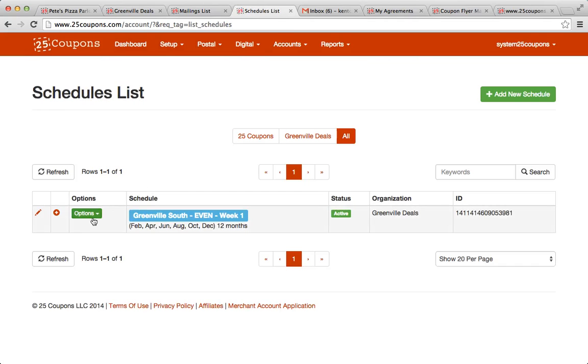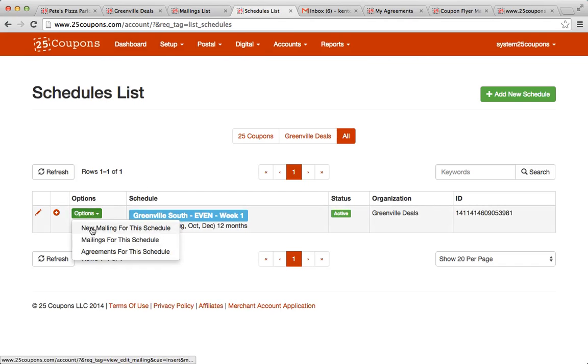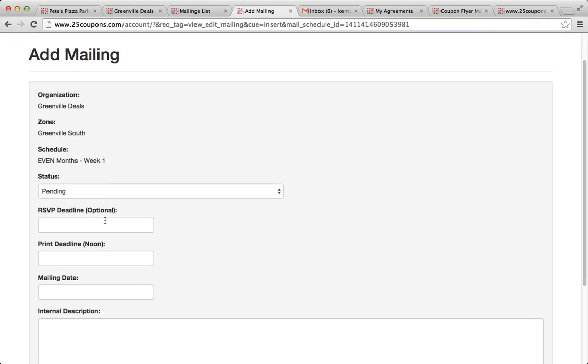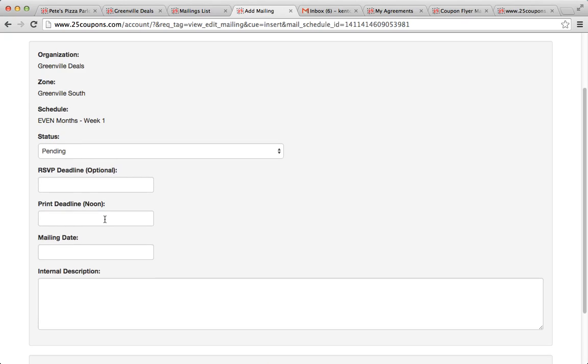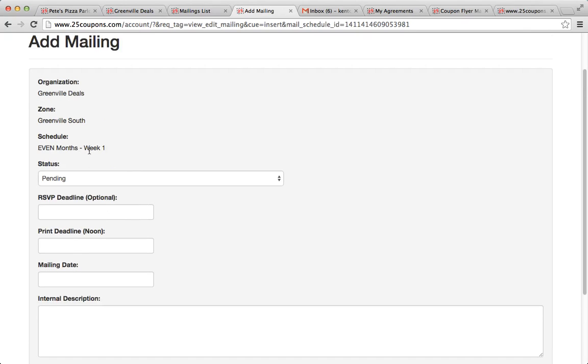And that way, when you've created the schedule, now you can create a new mailing for the schedule so that the system knows that mailing is a part of that particular schedule, and that's how you would add the mailing if you're going to be using schedules. So if you remember in the previous video where I shared how to create a mailing that's not part of a schedule, this would be the other way to do it.